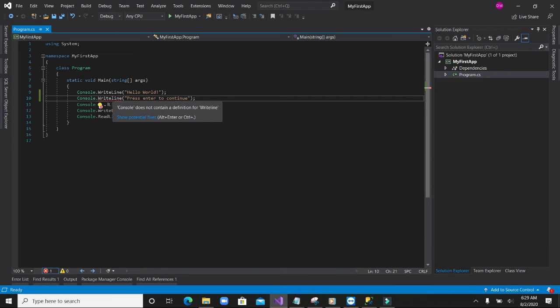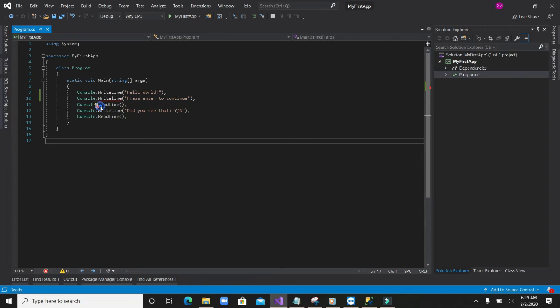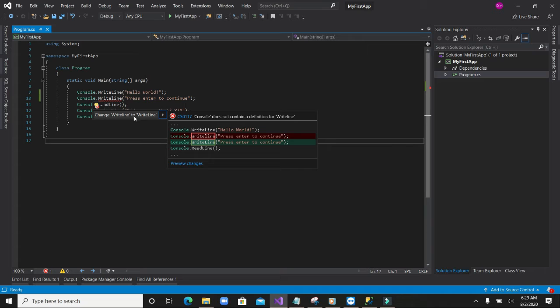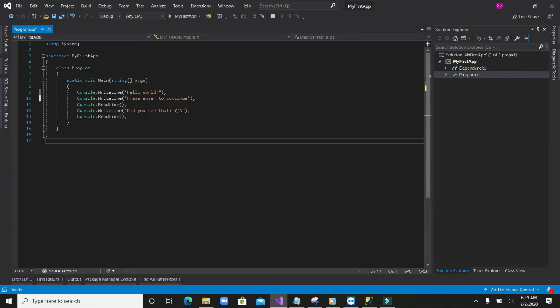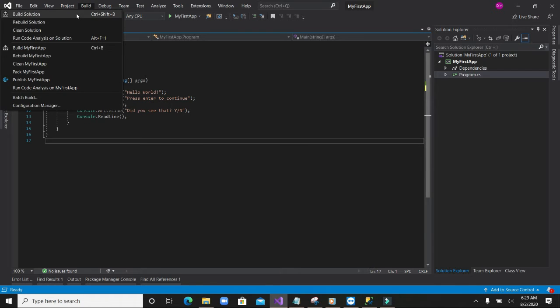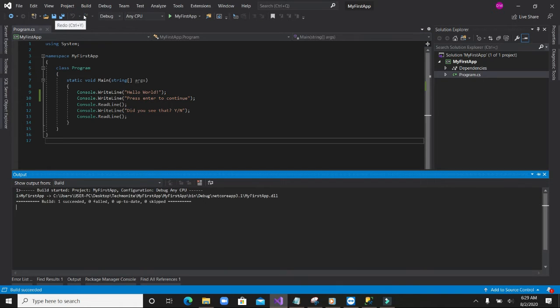So I have two options when I get such an error. I have the option of either just correcting it manually, or if I do this, there are some suggestions that it brings there, or show potential fixes. So when I click on it, it gives me the option, and so they're telling me to change this to right line. So if I just select it, there we go, and I can build the project and the build is successful.